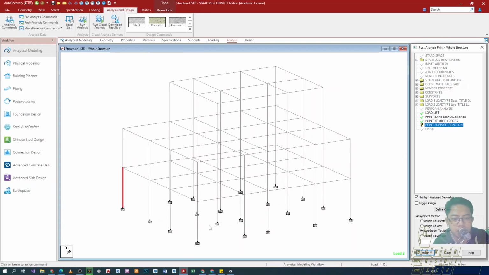Print support command. Gusto kong kunin yung support nito. Support reaction. So, i-click natin yung command. Use cursor to assign. Assign. And then, click dun sa may element. And once you're done with the assignment of the commands, naka-check lahat yan, then you can rerun the analysis and view the results. So i-run natin ulit.